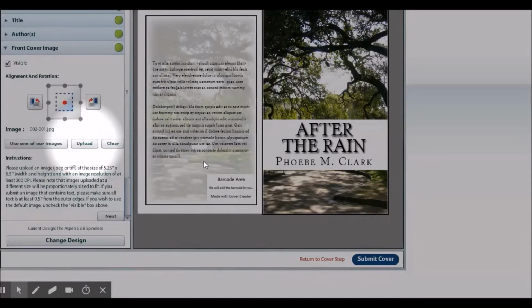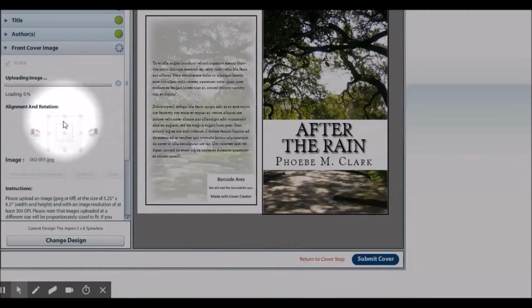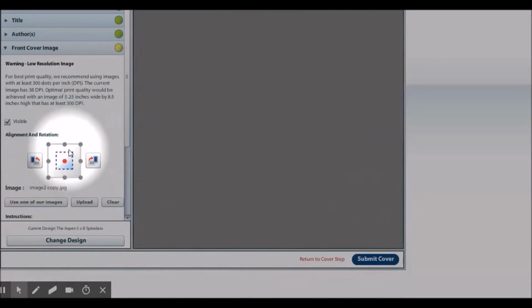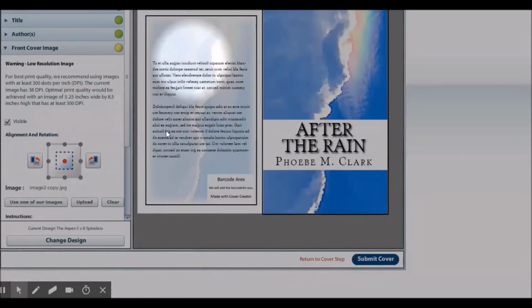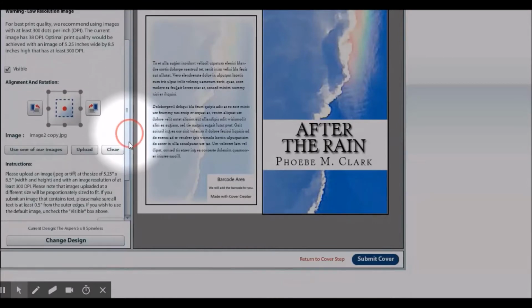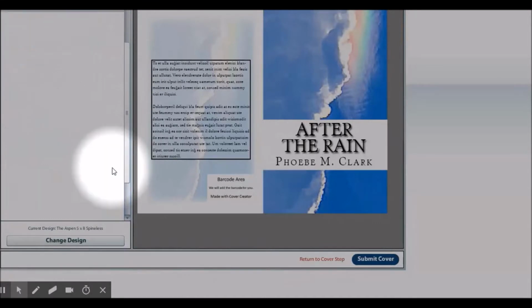I took this from my porch, and it's going to upload into my document. So now you can see it's my photograph, and I probably would not use this one. However, it's just for an example. All right, now we're going to click next.